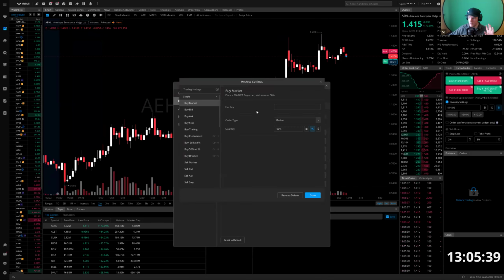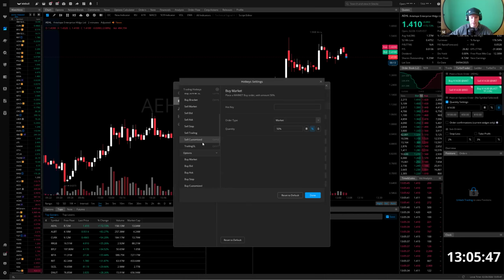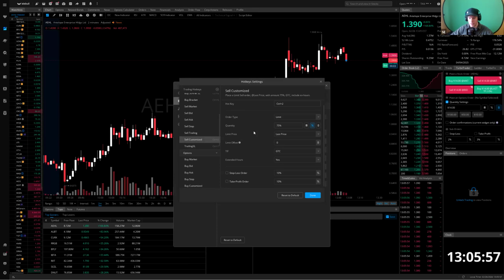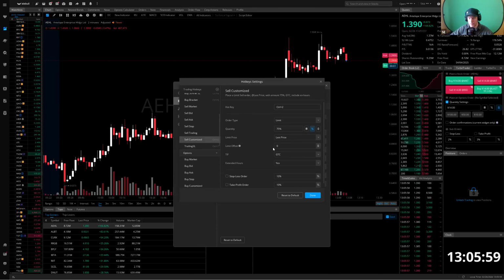So we've covered the market buy, market sell, get in, get out. Now we got to figure out how we can scale out of stuff and use partials. So for that, I'm going to use Control 2, which is just my personal preference. I use Shift for my drawings and I use Control for my buy and sells. Okay. So for Control 2, I've got this set up. It's a little bit more complicated, but we can ignore most of this stuff.